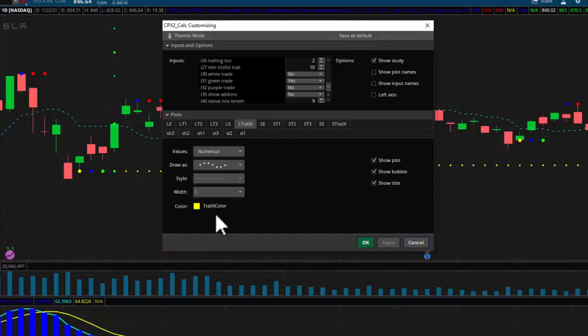I'm going to keep it yellow. Not going to mess with the colors of the stop. You could make it green, you could make it red, but yellow stands out if it's against the bars. So I'll keep that yellow, but I don't like the dots. What I like are these hash marks like this. And I'll show you what I mean.